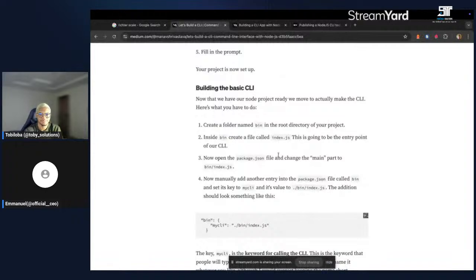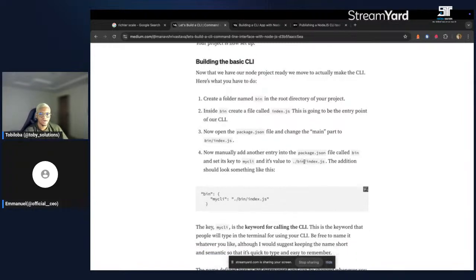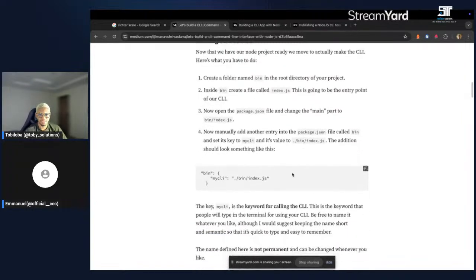So, building the basic CLI. Now that we have our Node project ready, we move to actually make the CLI. Here's what you have to do. Create a folder named bin in the root directory of your project. Inside bin, create a file called index.js. It's going to be the entry point of our CLI. Now open the package.json file and change the main path to bin/index.js.